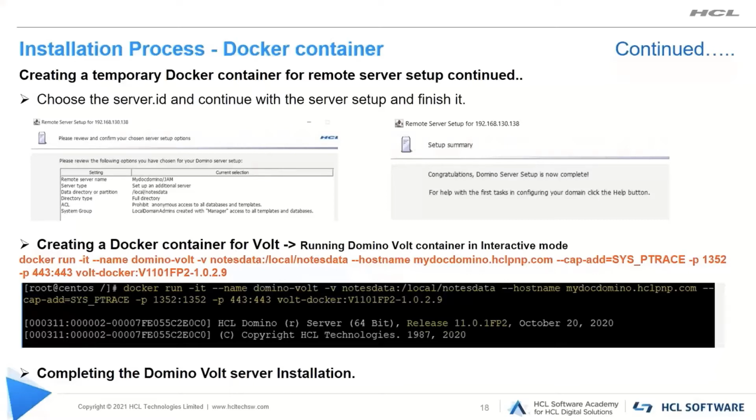We are starting the Domino server in interactive mode using the docker run command. So this completes how we can install Domino Volt on Windows, Linux, and run as a Docker container. In the coming slide, we will connect to the Domino server to make the Domino Volt specific configuration. Moving to the next slide.